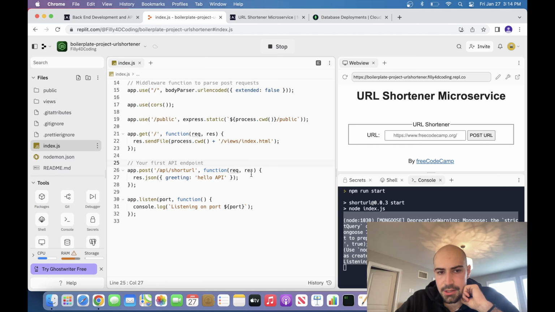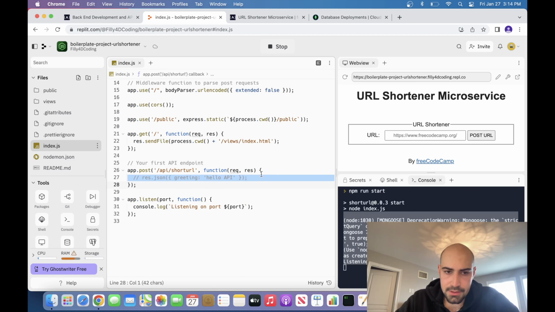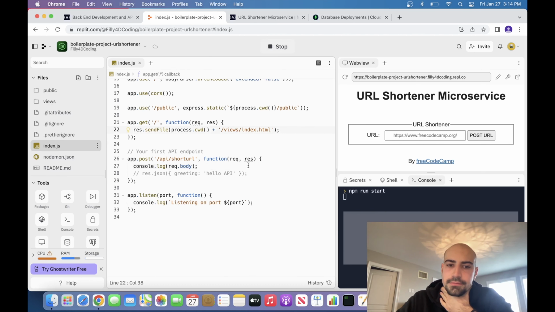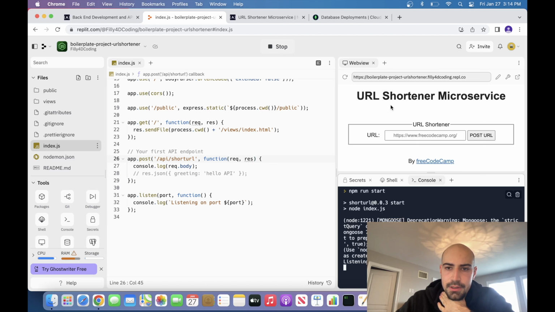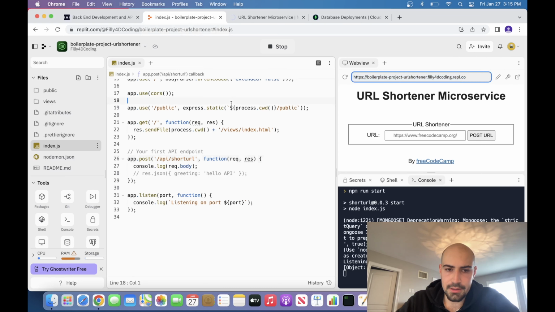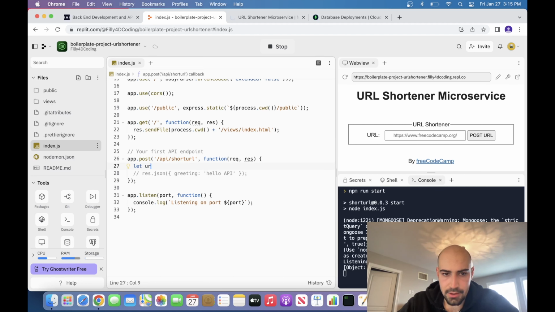And let's actually first just log what the request looks like, so that we can properly handle it. Okay, so it looks like this is the URL we submitted in the form. Okay, so let's grab that URL.